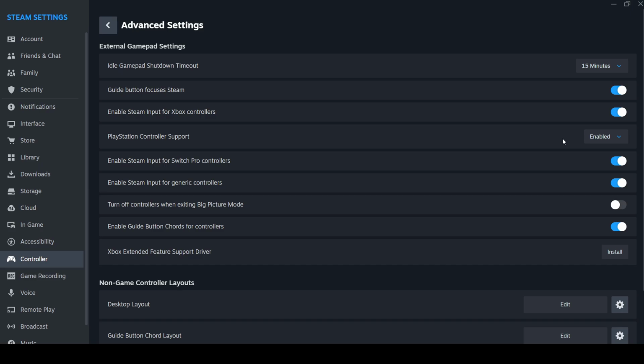Once your controller has been successfully connected and recognized, you can further improve your gaming experience by calibrating it. Spend a few moments adjusting settings such as sensitivity, dead zones, and other available controller options to better match your personal preferences and play style. And that's all there is to it. Your PS5 controller is now configured and ready to use with Steam.